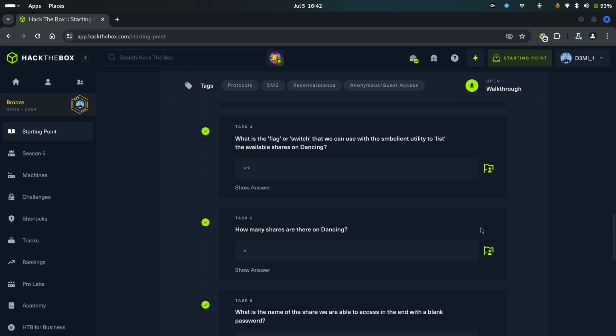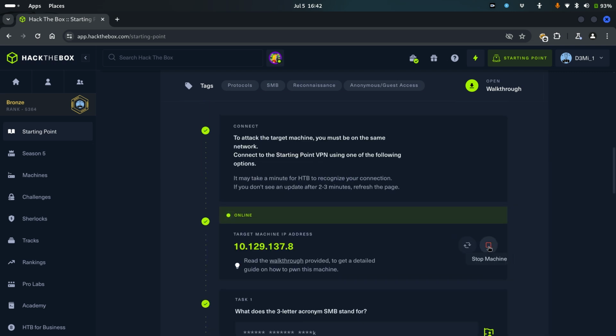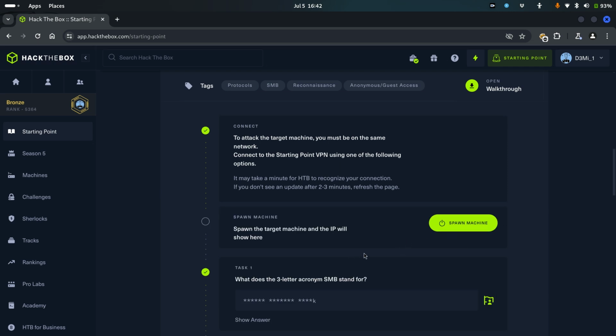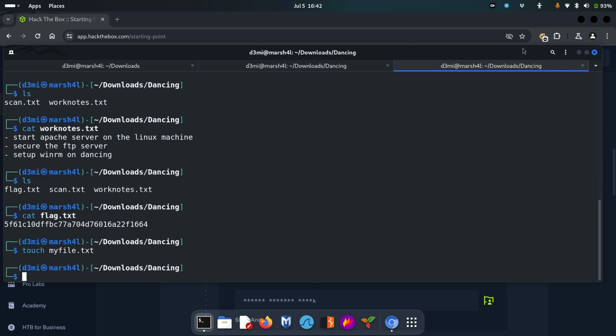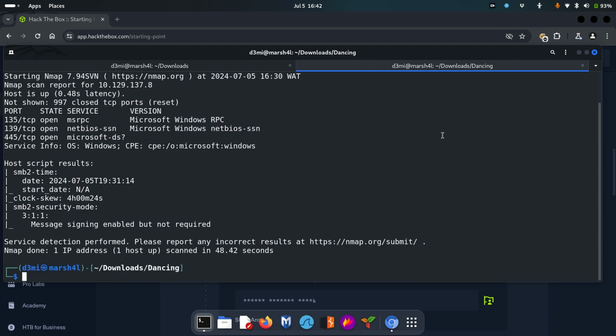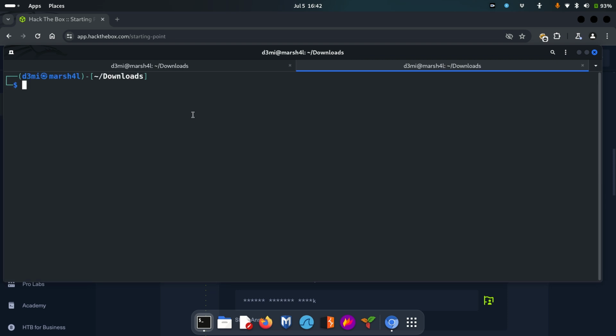So moving forward, I'm going to go ahead and stop this machine. I'm going to click on stop machine. While it's stopping, I'm going to go to my terminal to clear things up. I'm going to close this terminal, close this, and then close this, right? Then I'm going to make a new directory.